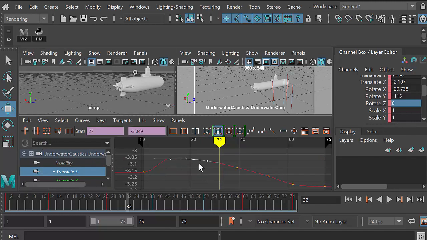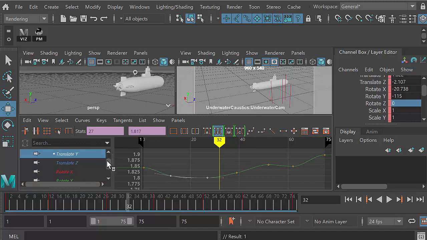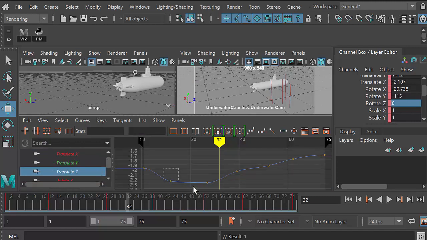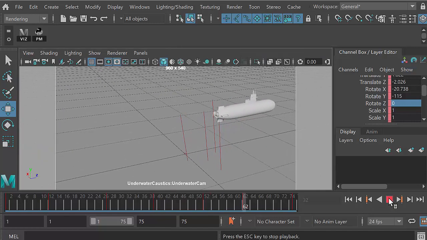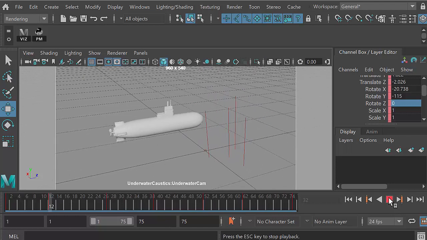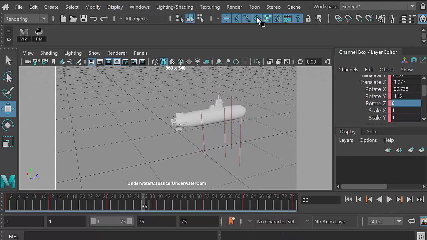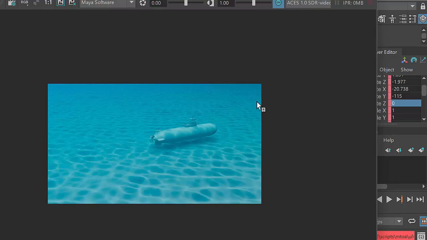So just smooth that out a little bit. We want a little bit of wobble, but not too much. So let's just go back there. So now we've got something like that. All right, so now let's render that again. Just make sure it's all working. Render current frame. Great. So we've got a submarine traveling along the seabed.